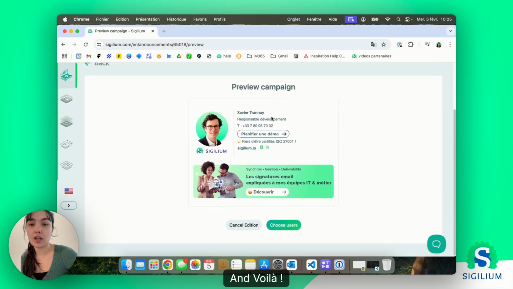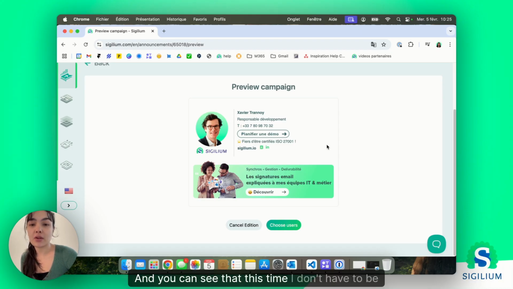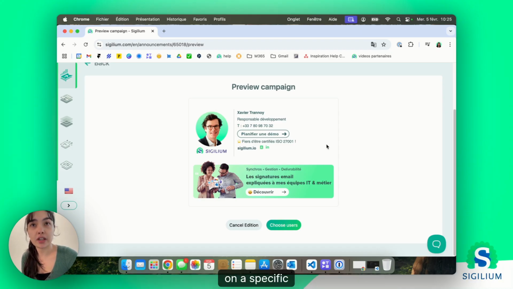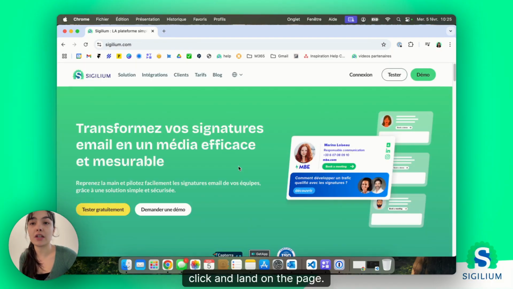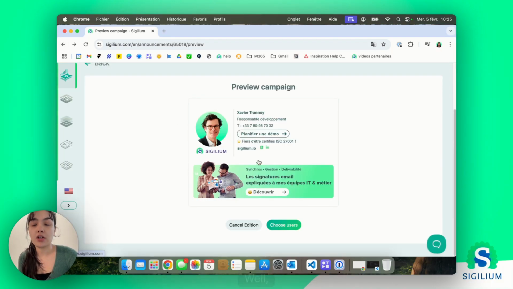And voila, you have your banner right on the bottom of your signature again. And you can see that this time I don't have to be on a specific place. The whole banner acts as a button, so I don't have to be right here. I can also be right here, click, and land on the page. Oh good, so now that it goes to me, I can get to choose the users.